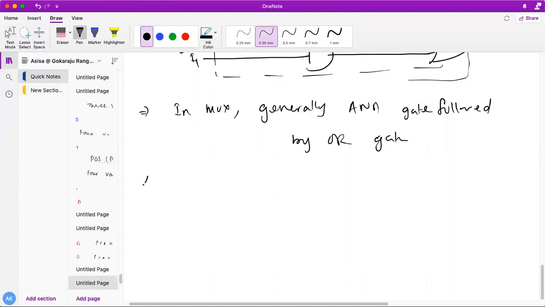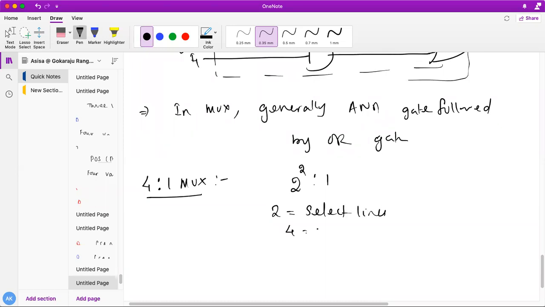Now we'll go to another type of mux, the 4:1 mux. Very important, students, you can expect at least one question in the GATE exam from this multiplexer. So try to understand. If you are not understanding, please ask me. So what is a 4:1 mux? Obviously by the name you can see it has 4 inputs and 1 output, so we can also write it as a 2^2 to 1 mux. The power 2 means it has 2 select lines, 4 inputs, select line inputs, and this one is the output.